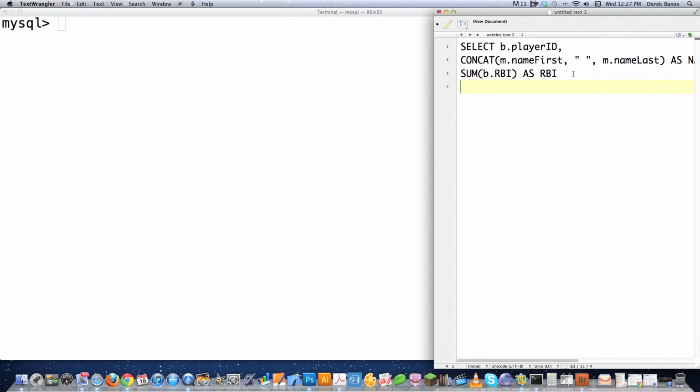And then I need to come in here and say, where do I want to pull this information from? Well, I want to pull it from two different tables, one being batting, and I want it to have an abbreviation of B, so I can use that later on. And then master is the other table. And very often, whenever I'm doing these calculations, I want to use the master table in those situations in which I need to get at information that's not in the batting table, such as name first and name last, or last name and first name.